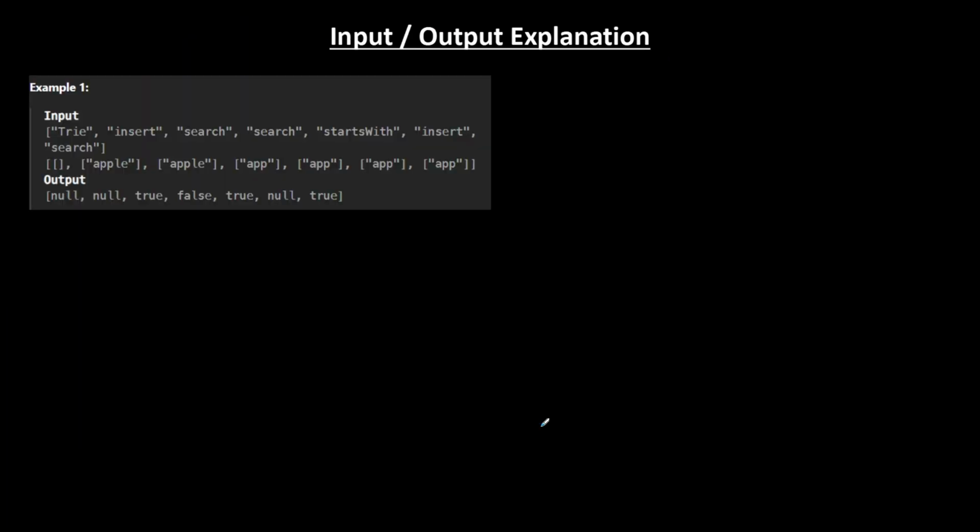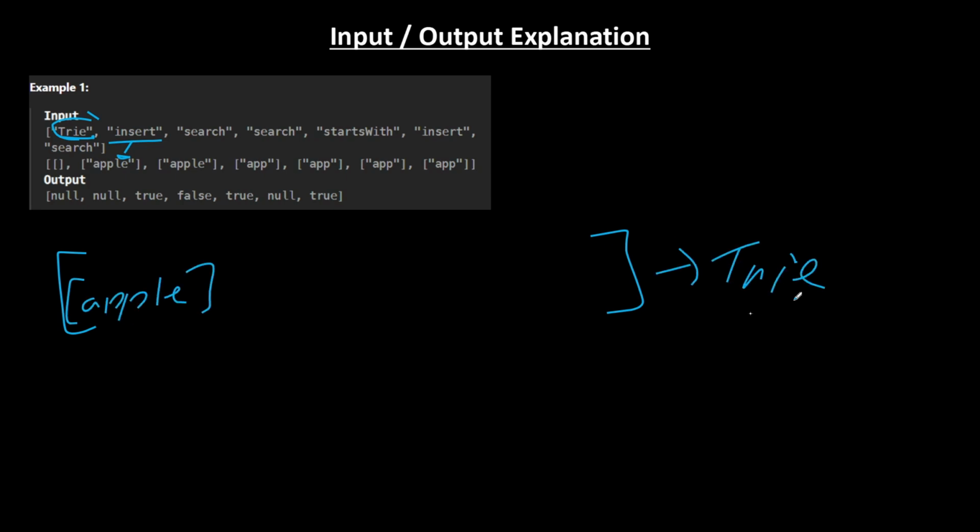Now let's understand the input output explanation. If I take this example, first we call Trie. This basically creates a data structure, nothing else. Now the second operation is insert. In insert we have the word apple, so we will insert apple into this trie. Take this as a trie.